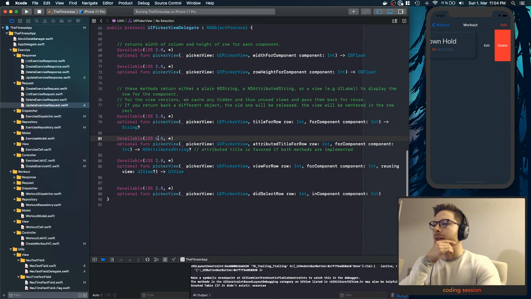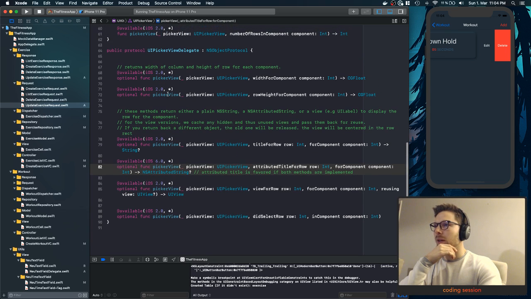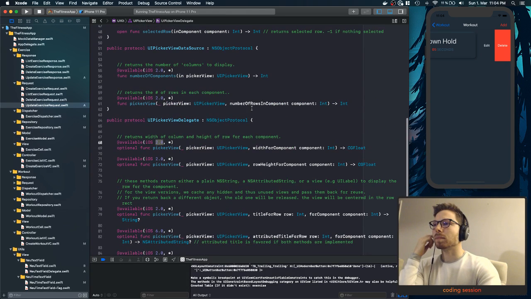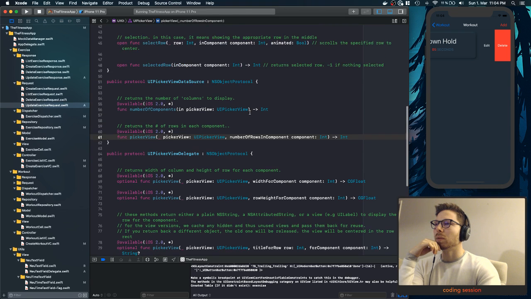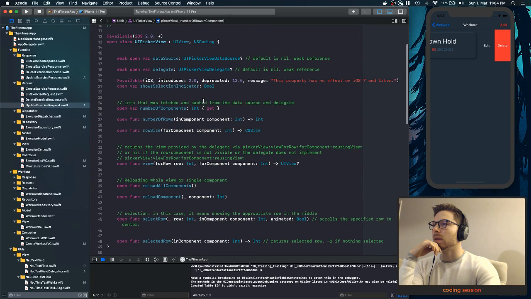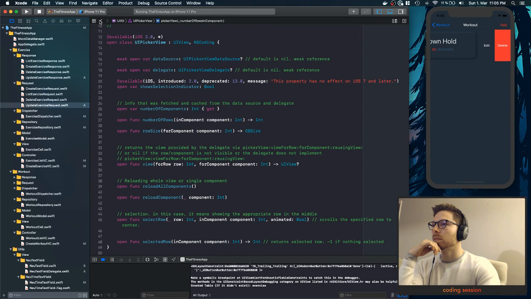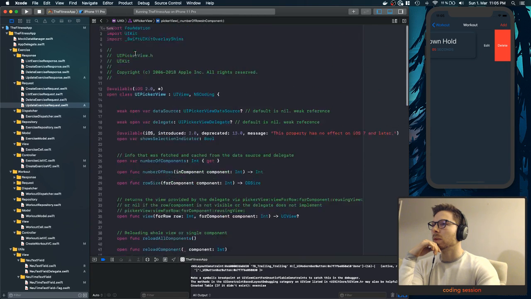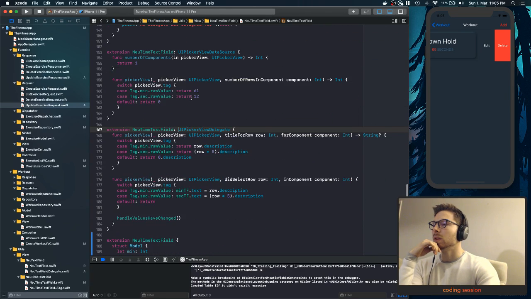Pretty limited. As you can see, attribute title is one of the latest things that were added, and this is from iOS 2 already given. Interesting how old this picker view is. Data source has even less number of rows. And that's it. That's pretty much UI picker view.